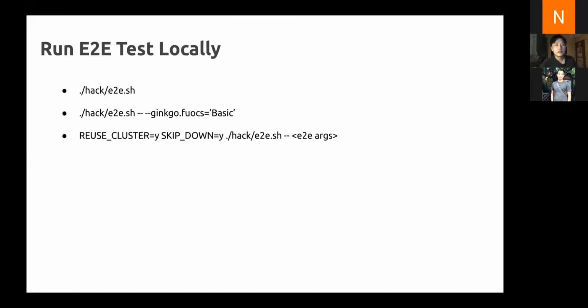If you want to run the E2E test case many times, it would be time consuming to create and delete the cluster each time. So we can use the reuse and skip-down flags to reuse the cluster we created before. This is really convenient for local development.